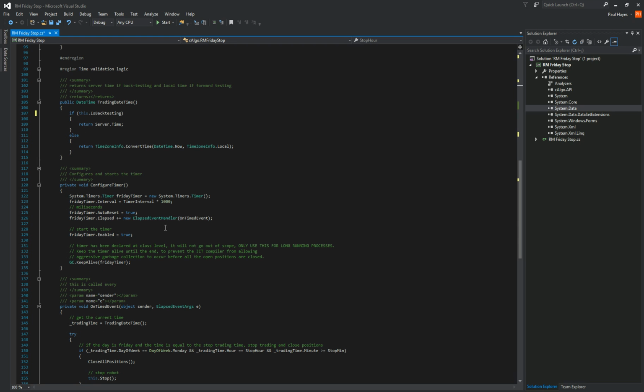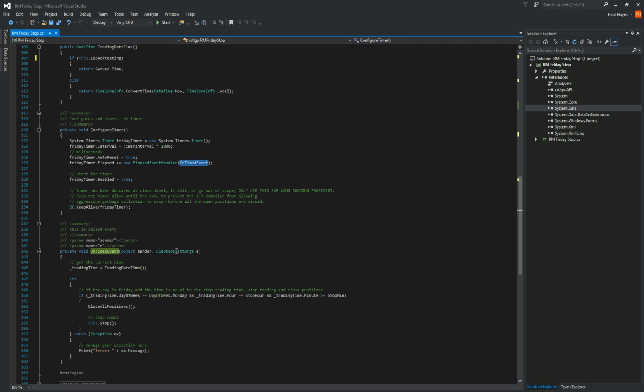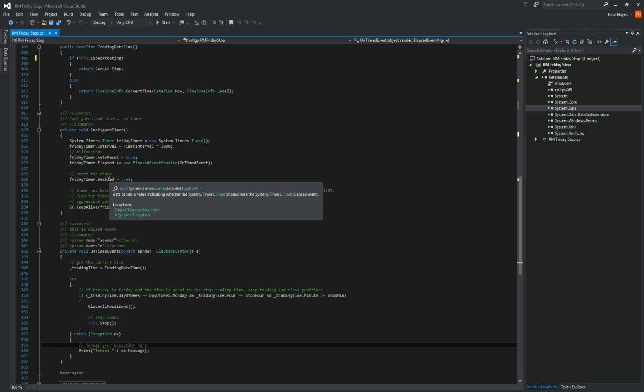Okay, so what will happen with the timer is this. Every interval, so 1 second, 5 seconds, it calls this method OnTimedEvent, which is here. So this block of code will get called, in our case, every second, but you can change that to anything you want. So every second, this piece of logic will get called. Again, enabled timer just starts the timer.